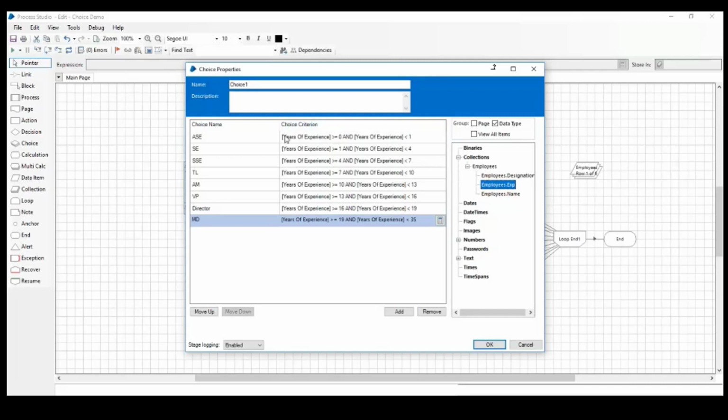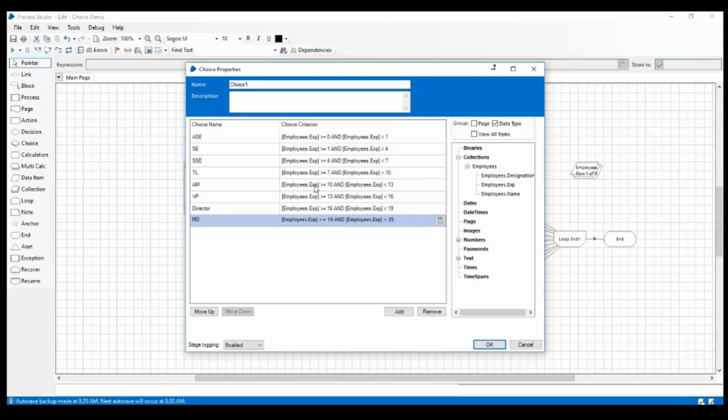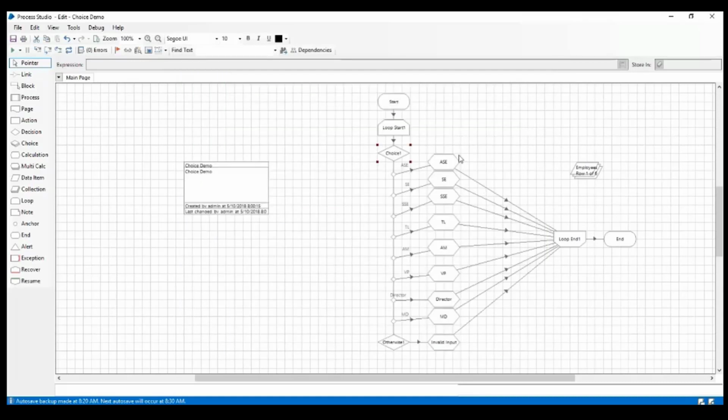So instead of using years of experience, I want to remove it from here and use employee.experience instead. Everywhere you are using this, you need to change it to employee.experience. Let me do it over here. You can drag and drop also, or you can paste it the way you want. I'm doing it like this. So I'm done with my changes over here. Instead of using a data item, I used the collection, and from the collection I used this experience field, and with that I associated all my choice criteria. I'll click on OK.